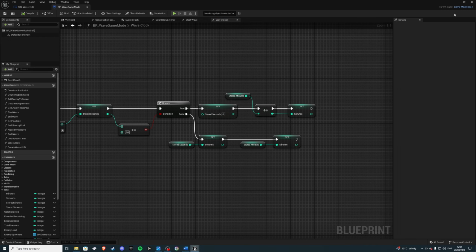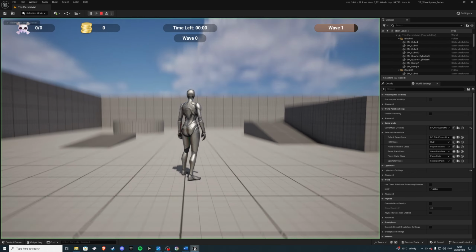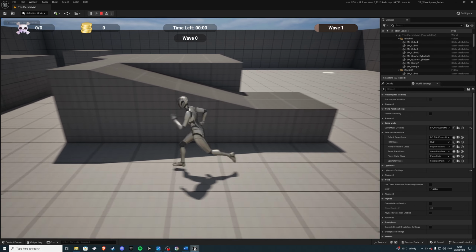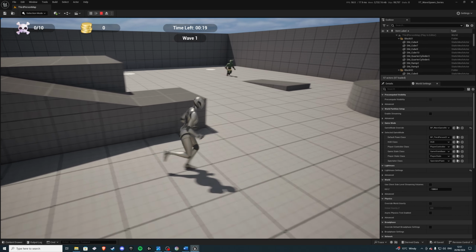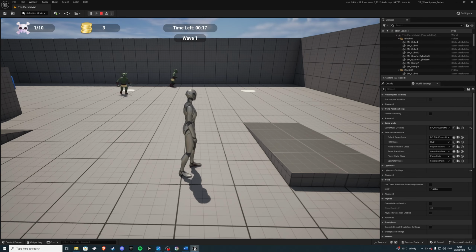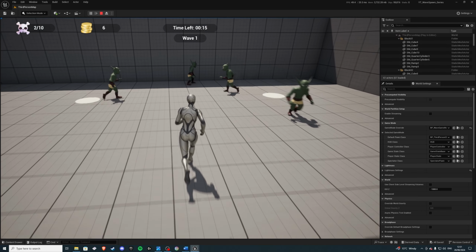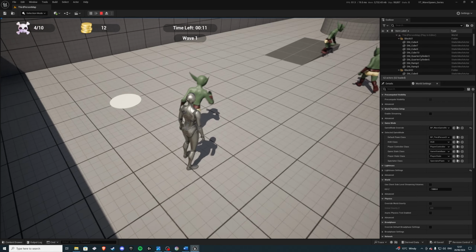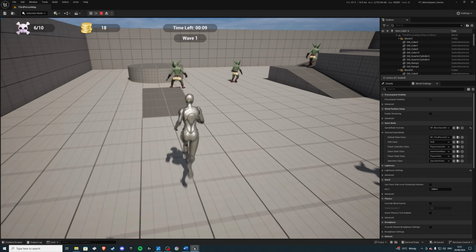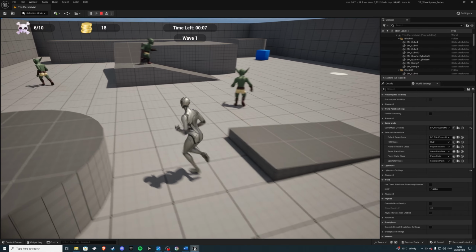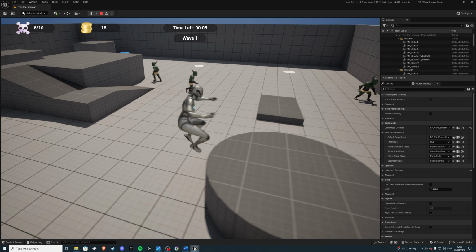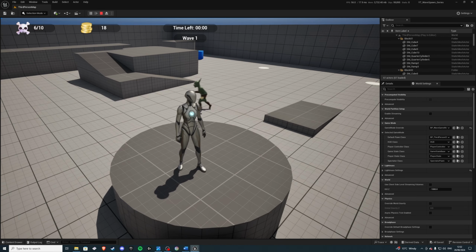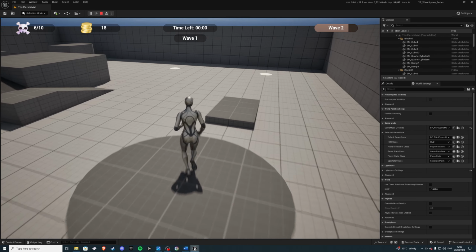Let's compile and save that and let's begin. So our wave 0 and we're starting wave 1. So all of these get set, perfect. Now let's go ahead and kill a few of these. 1, 2, 3, 4, 5 and 6. All right, so I've killed 6. I'm gonna let the timer run out and see if they despawn. And boom, perfect. So they've despawned.